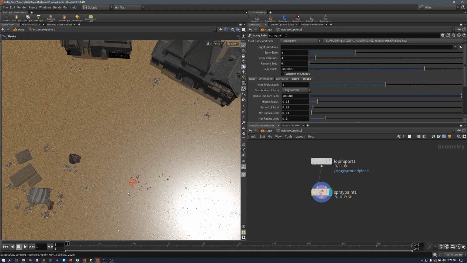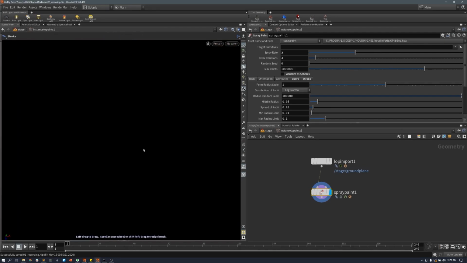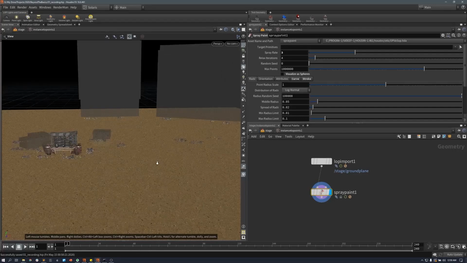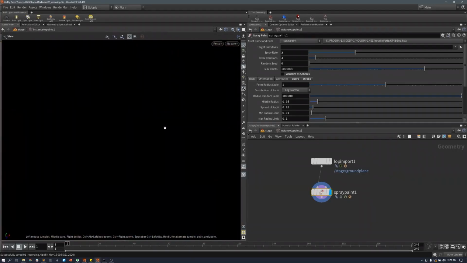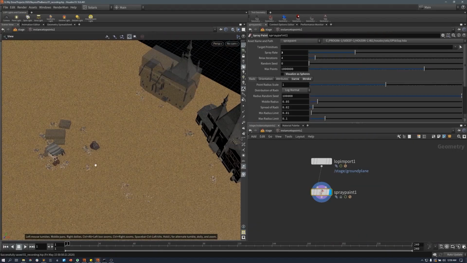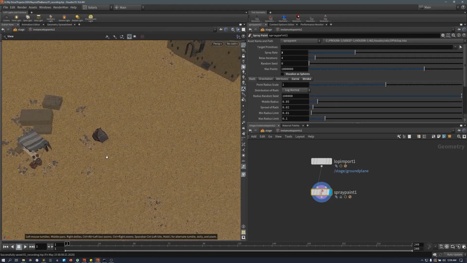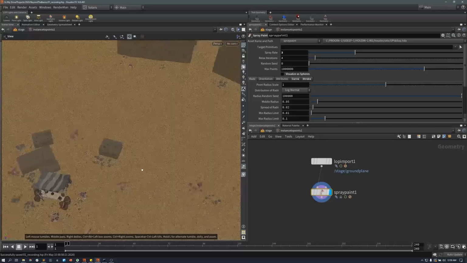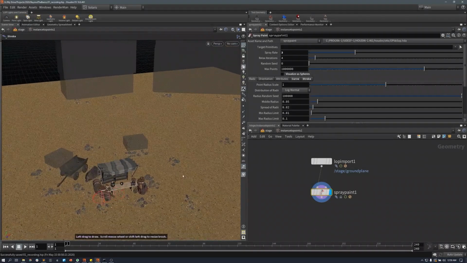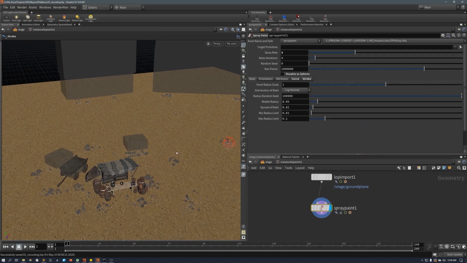Same with here and here. Whoa. There we go. Sorry about that, my mouse wheel's getting out of me. Yeah, so there we go. So that's pretty good. I don't love the scale. It's probably a little bit too big for some of these.